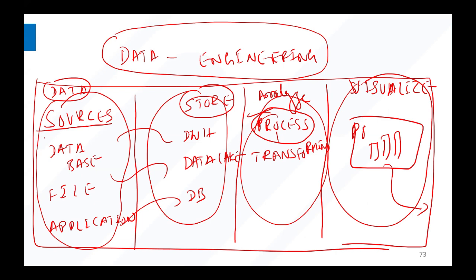There is a source, there is a storage layer, there is a processing layer, there is a visualization layer. This is how the data engineering is simplified in a very simple manner. You guys got it? Any questions here?